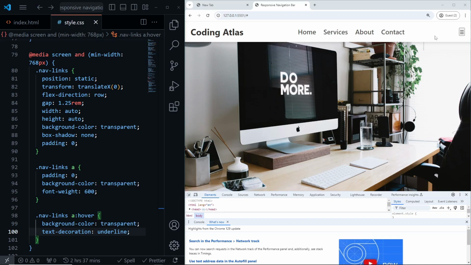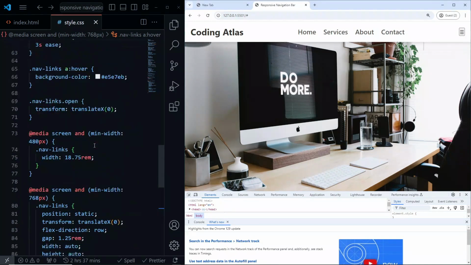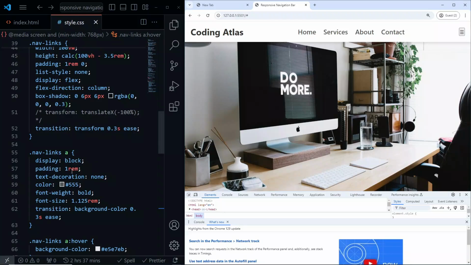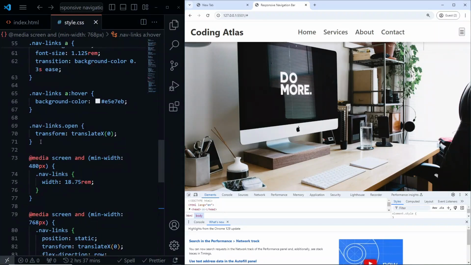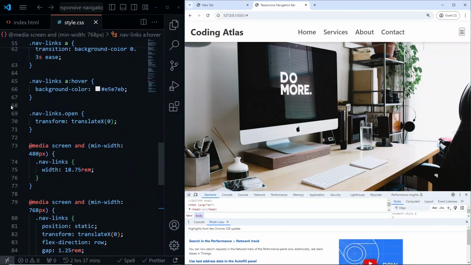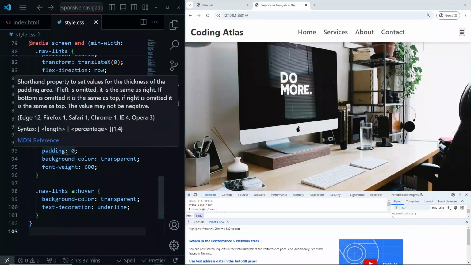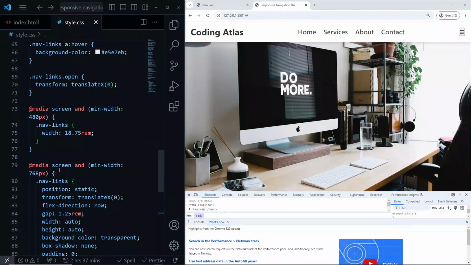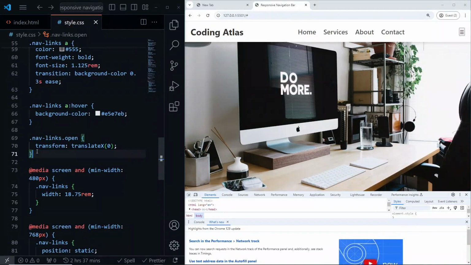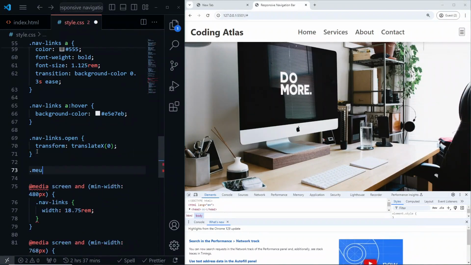Alright, now let's deal with our navigation button. It comes after the nav links. This is for nav links. We can as well write it at the base here, so that we use the same media query. Let's come here, and then we say menu toggle as the class we give it.